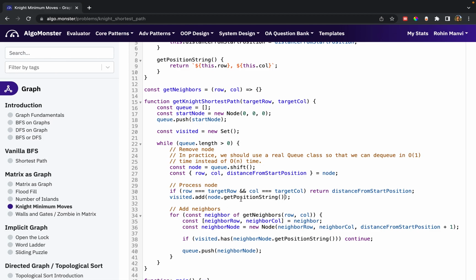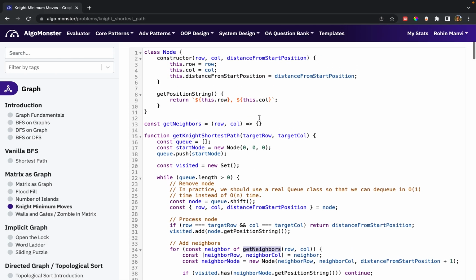And we have to have those strings in the visited set here, because if we were to just use the actual node itself, that can get complicated with memory addresses. Sometimes two nodes will have the same contents, but they have different memory addresses, and then that gets confusing. So we want to make sure that we use strings here. Okay, now I believe we simply have to implement this getNeighbors function, and we should be good to go.